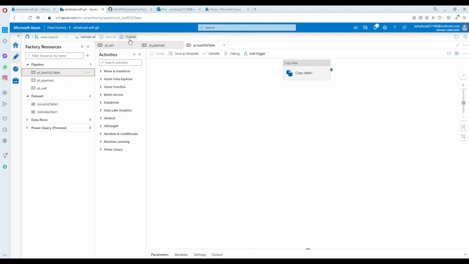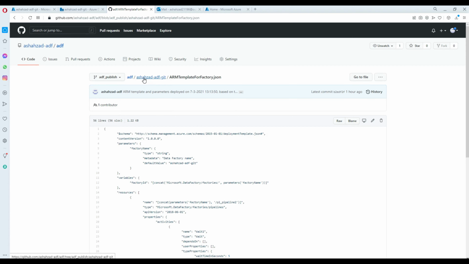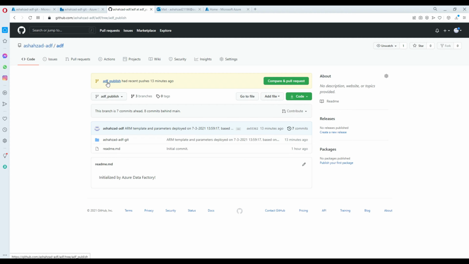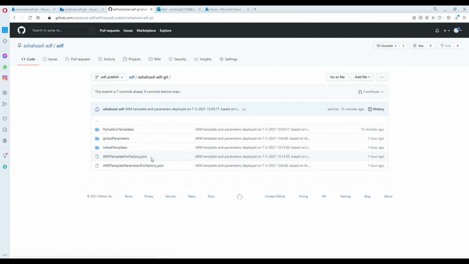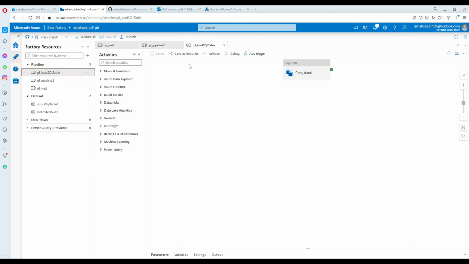After the publish happens, it will create an ARM template. So if you go to ADF publish, it's going to create this ARM template with all the existing pipelines already, but also it will add the third pipeline as well. Okay, so let's go ahead and publish. We are going to publish.